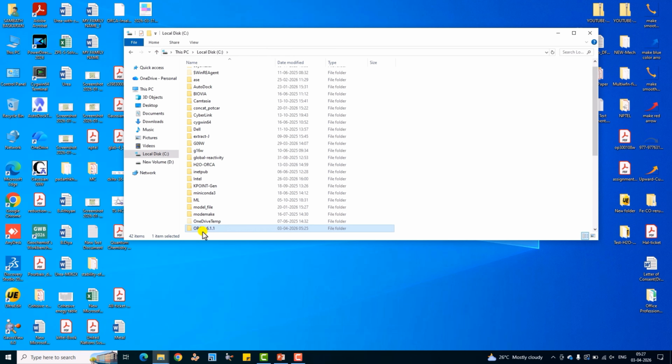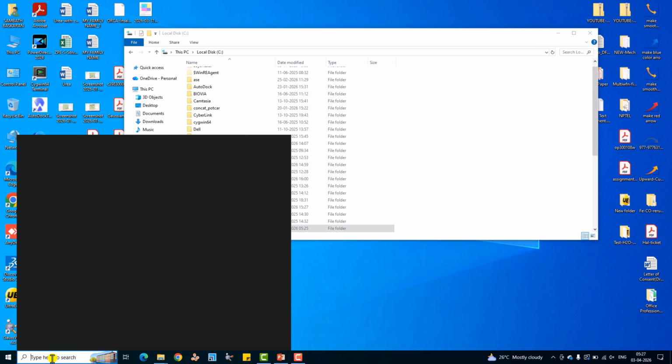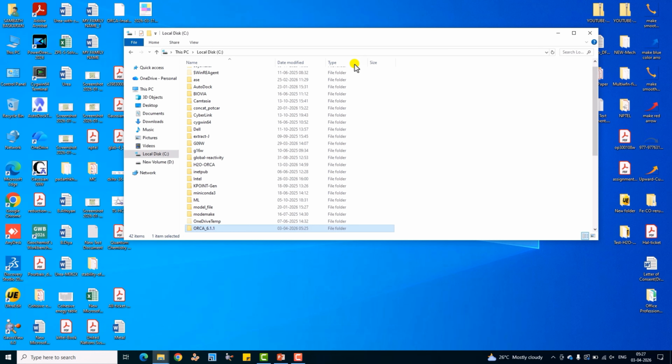You can see ORCA underscore 6.1.1. Now we will see the environment variables. We need to check whether the path variable is correctly set or not. Sometimes if you install, it will be set automatically. Otherwise, you have to do it manually.